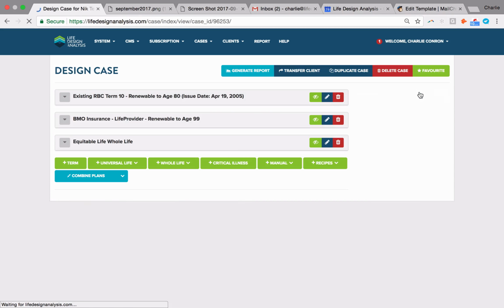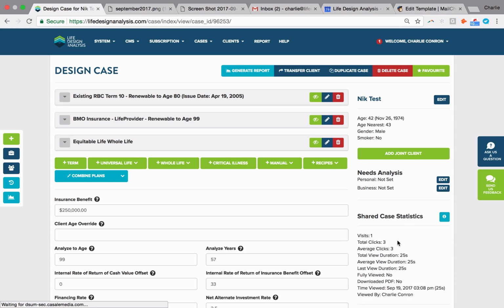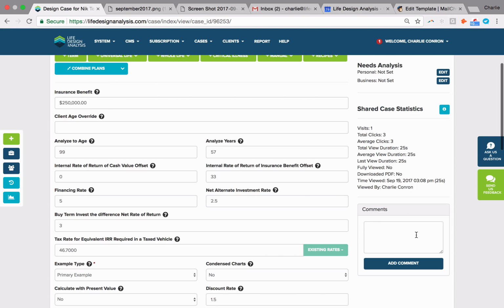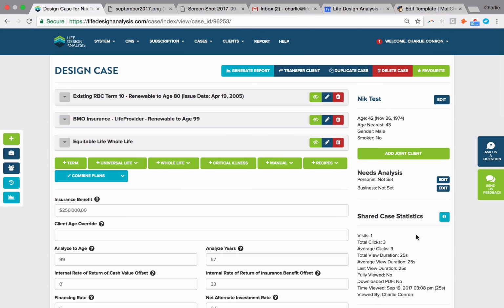So that's another idea. You know, we've done a couple on the shared cases, but this is a great idea on how you can put it out to someone. Again, we can see the time they visited, who viewed it, and how long each visit is. Again, if they made any comments. So again, that's a great way to spread the word about term conversions.